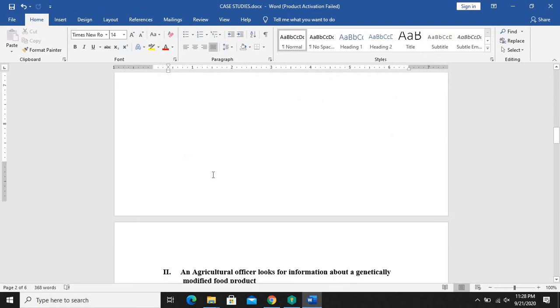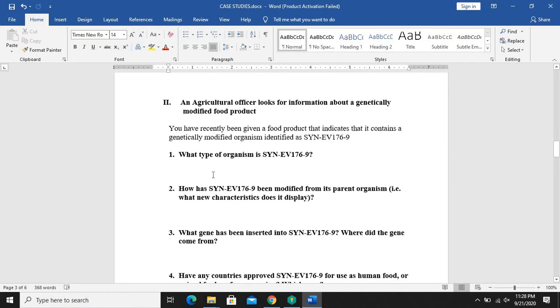So we will move on to the second case study, in which an agricultural officer looks for information about a genetically modified food product. You have recently been given a food product that indicates that it contains a genetically modified organism identified by this unique identifier code. So the first question is, what type of organism is this, having this identifier code? So here in this question, we are going to find information about a genetically modified organism.